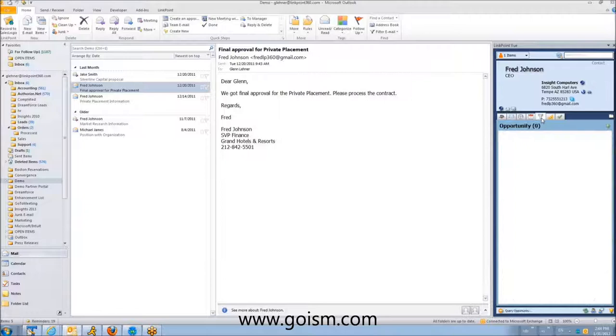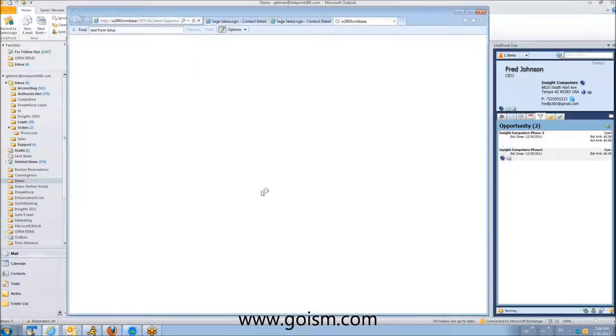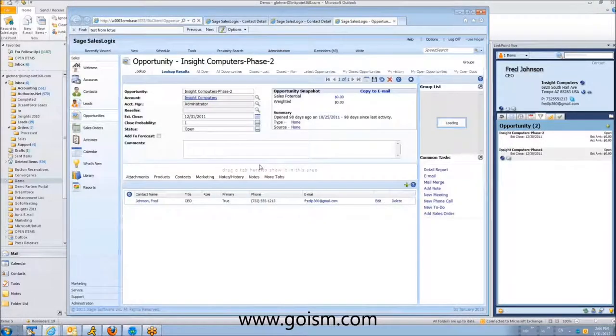And that works with any of the records. For example, if I need to move an opportunity from one stage to another, well, I could do that by opening up SalesLogix and searching and doing what I need to. But if I do need to open up quickly, of course, I click the icon. We'll open up the opportunity. I can move the stage to the next stage, save it, and that's all I would have to do. So you could see how more productive a user can be by using the LinkPoint tool.